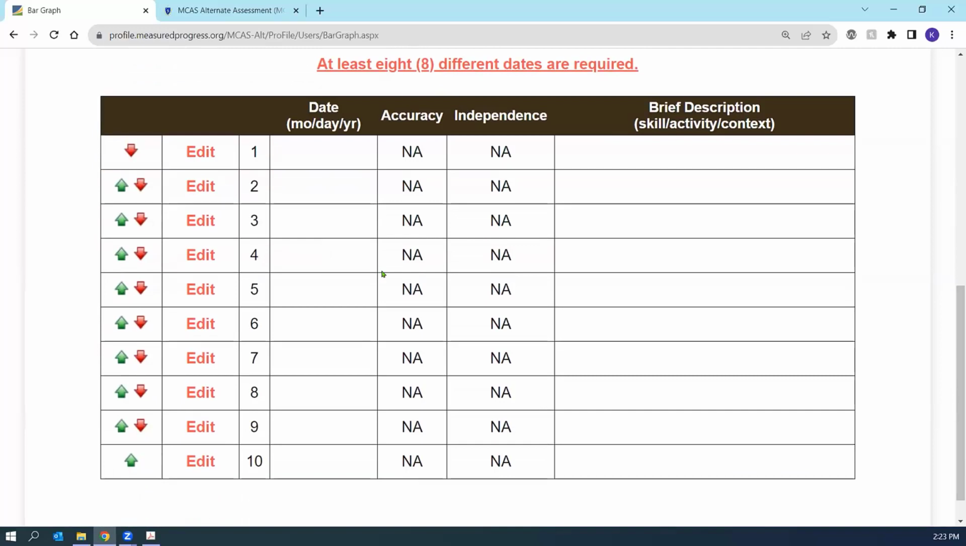But how you actually create the data, so we've got 10 different slots to put in up to 10 different dates. Remember, the minimum is 8, but we give you up to 10. Every now and then, you might have forgotten to put an accuracy and independence, or a description just doesn't clearly show the what and how. If one gets thrown off, it's always nice to have a backup of either an 8th or a 10th so that you have that core set of at least 8 different dates with accuracy, independence, and brief descriptions that say what happened and how they did it. And how you populate that is you click edit on the line you want to do data.